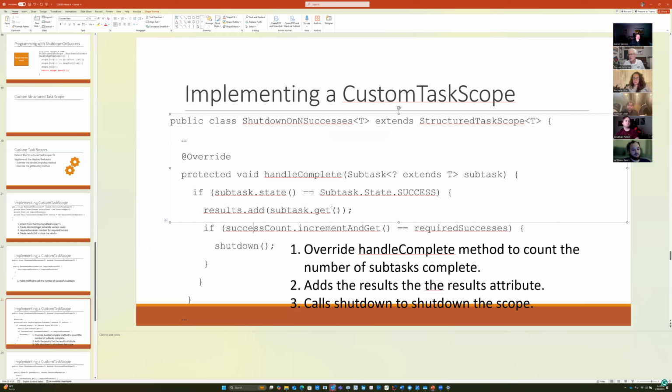If it hits 2, then shut down. Or if all of them have succeeded, or if all of them are done, then shut down. I could do it either way, right? So that would be another case.